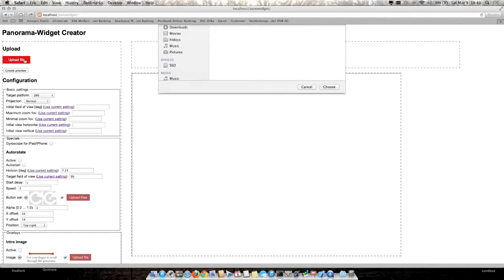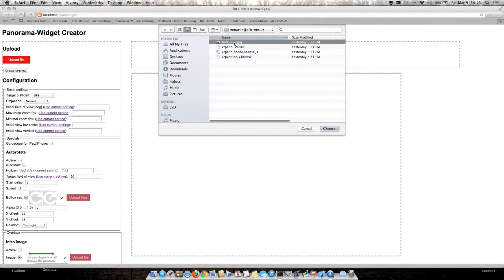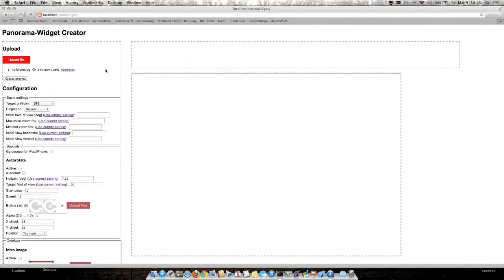Let's start with the panorama file and the preview. I have a sample nice panorama here. Wait until the upload is finished. In the future you could also choose from a library by purchasing such a file or whatever environment you like, and then you have the panorama file and then create the preview.